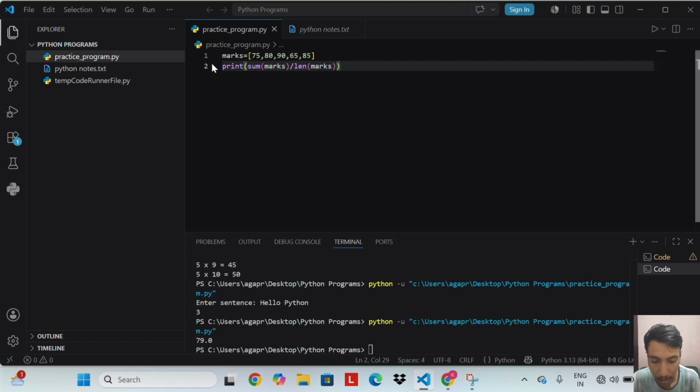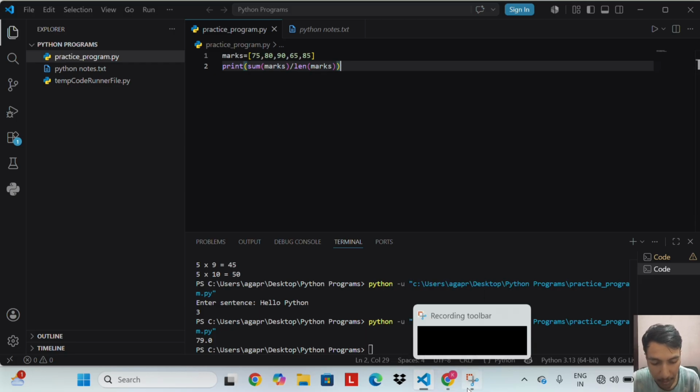Sum of marks adds all values 75 plus 80 plus 90 plus 65 plus 85, which is 395, and len of marks gives the count, which is 5. So 395 divided by 5 is 79. So 79 is the output. Two built-in functions, one line. This is clean and efficient code for finding the average in one line.